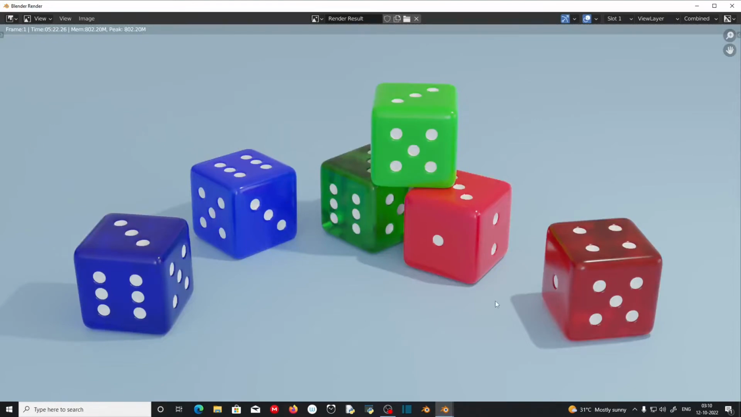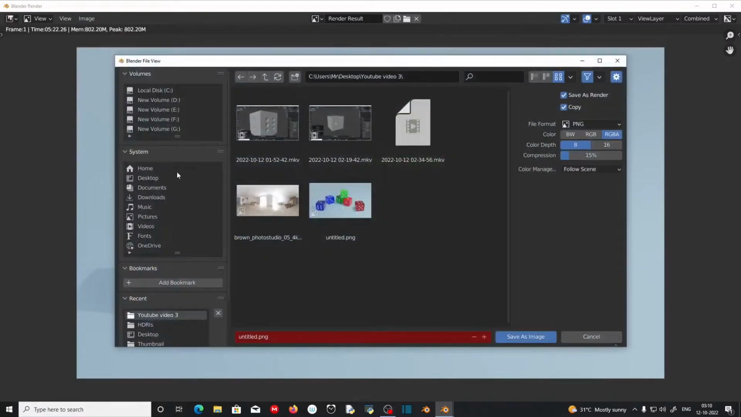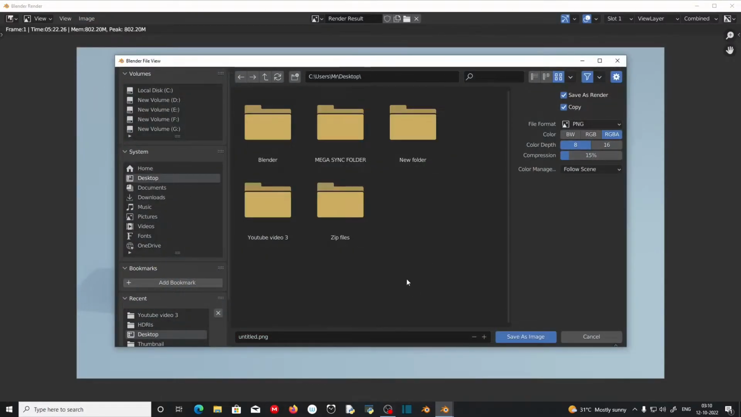My render is complete. You can save the image by image, save, then select the folder you want to save the image to. Change the name of the image, then save as image.